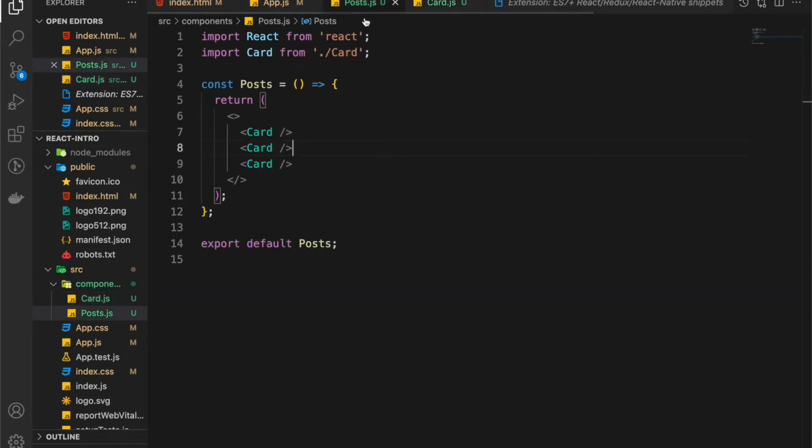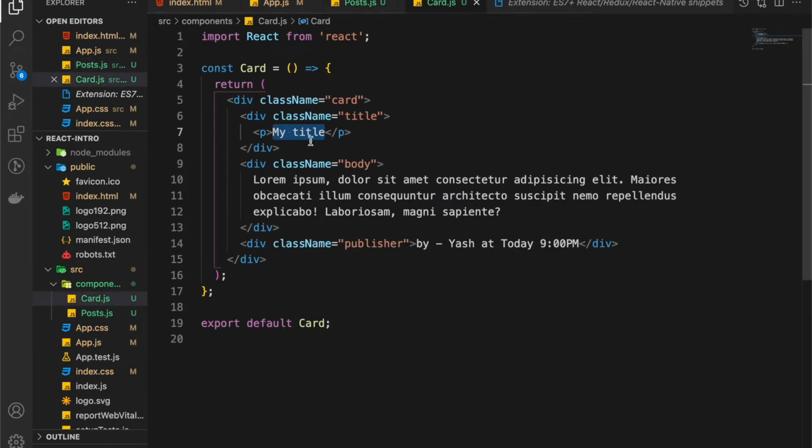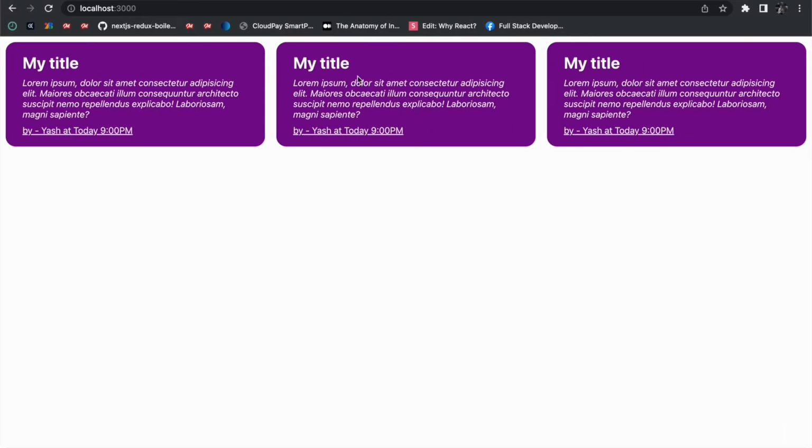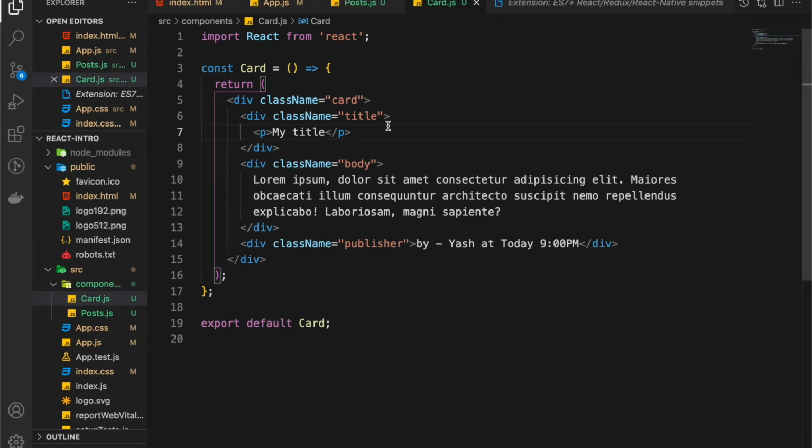Because post is rendering multiple cards, but the value for the card, the title is same, the body is same, and the publisher is also same, right? So that's the problem. We can see the point of reusability and component nesting, but reusability is like we are halfway there. We are not completely reusing it. Let's say I have to make a card where I have some email values or some name and so on. How am I going to do it?